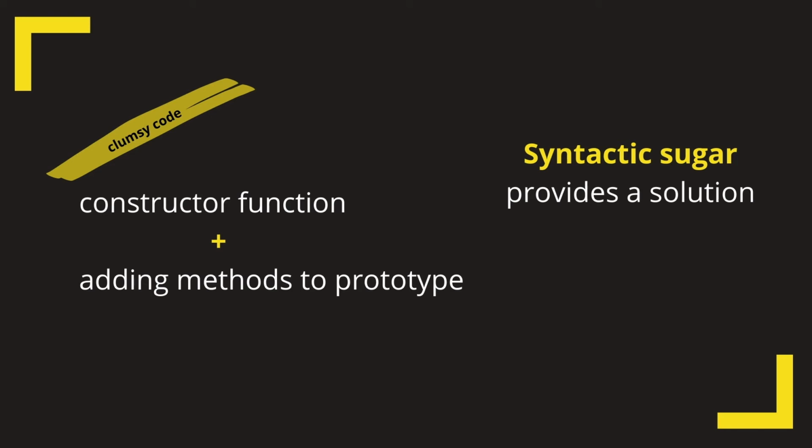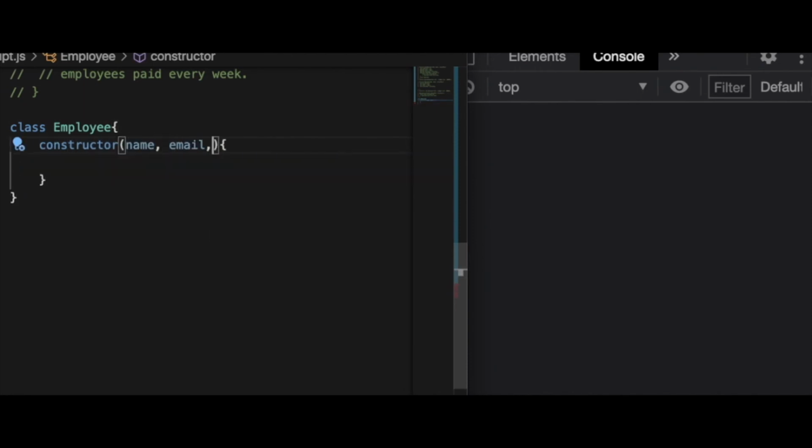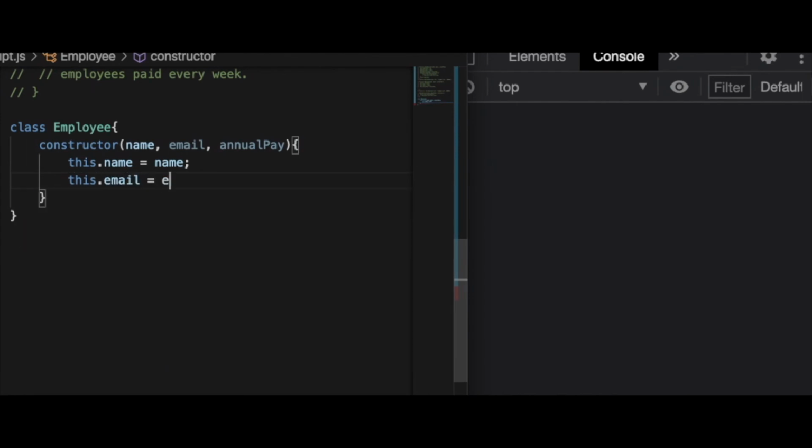But it looks a bit clumsy in terms of code readability. But JavaScript provides us with some syntactical sugar, which means under the hood the same thing happens, but we can write and represent that with a cleaner, more readable syntax. So for this, we add a class, then add a constructor which runs immediately on instantiation. Then we add the properties with the this keyword.